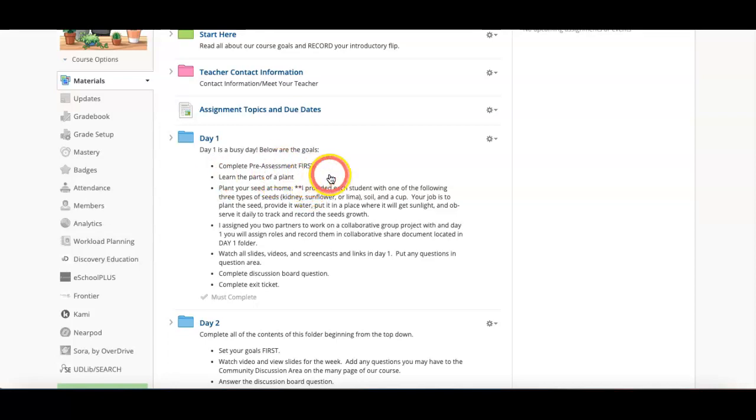And so the first thing that they're going to do is complete the pre-assessment, and that has to be done first. They're going to learn the parts of the plant. They're going to plant a seed at home. So ahead of time, I'm going to have sent home a seed. It would be one of 3 types of seeds: a kidney bean, sunflower, or a lima bean. And they're going to plant those seeds in a cup. I have provided them the soil, the cup, and the seed. And their job is to plant the seed, continue to provide it water as needed, and to put it in a place where it will get sunlight. And then they're going to observe and track it daily as it begins to grow.